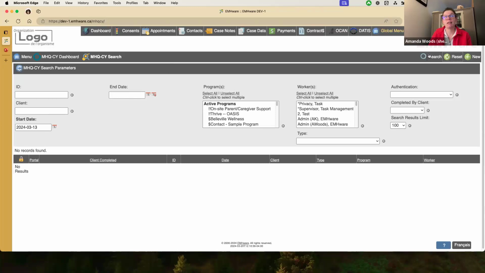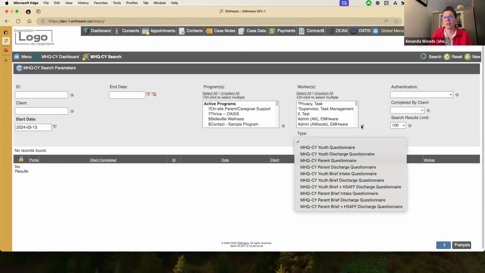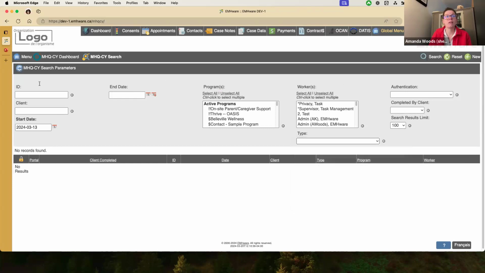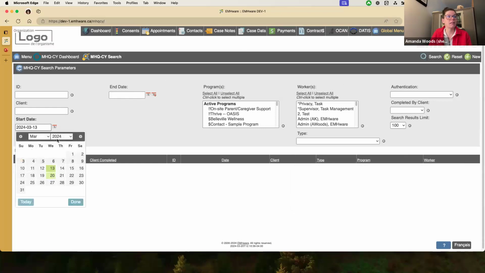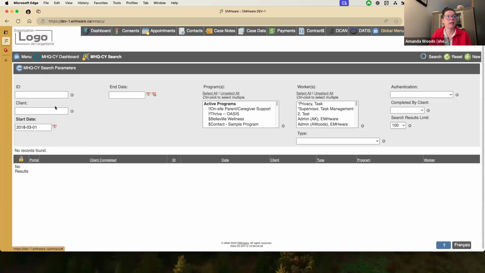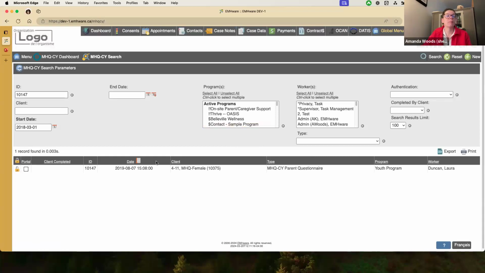And in here, we can search for existing MHQs in the platform, whether they were completed by the client. The MHQ-CY also integrates with the client portal, so you can actually have them completed by the client at home through the portal. You can search by their authentication or again, the different types of MHQs that are available. So I'm going to go ahead and set my start date back here so I can pull up my ID. So we're going to pull this up for MHQ-CY 4 to 11 female.